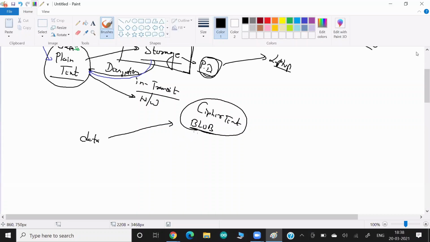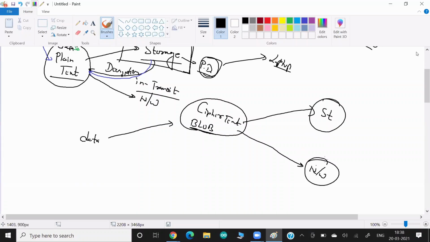This data you may want to store on the hard disk, which means data at rest, or transfer to another computer, which means data in transit. That would be your choice. But in both cases, I want security. So before you transfer or store your data, just convert your data into ciphertext. That's what we discussed in my last class.